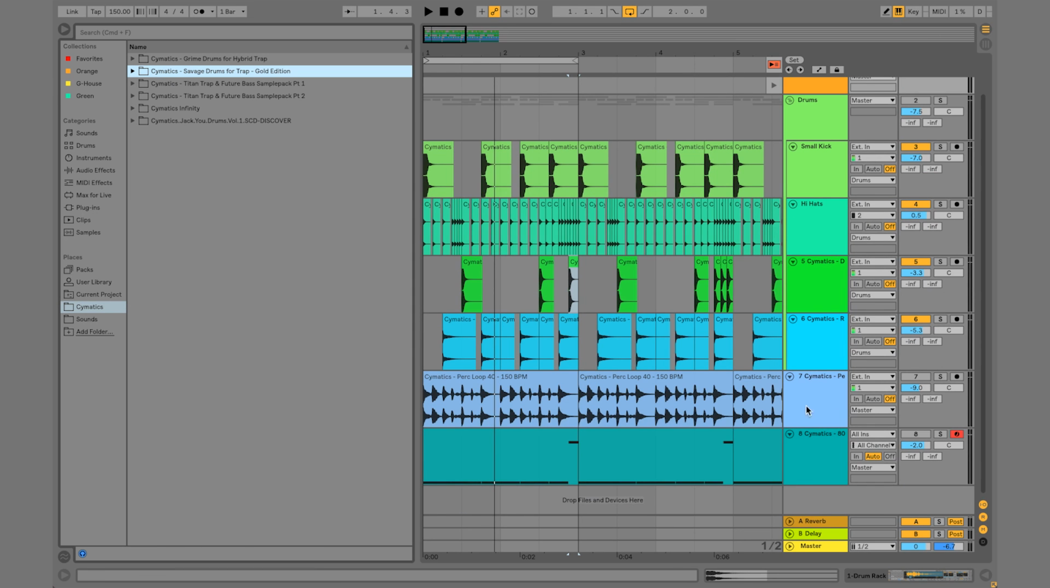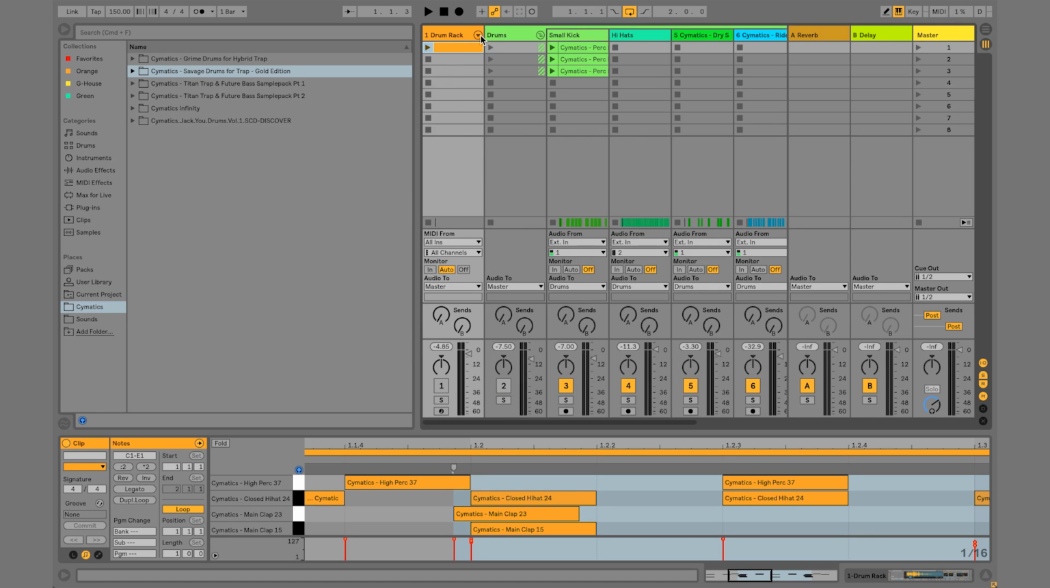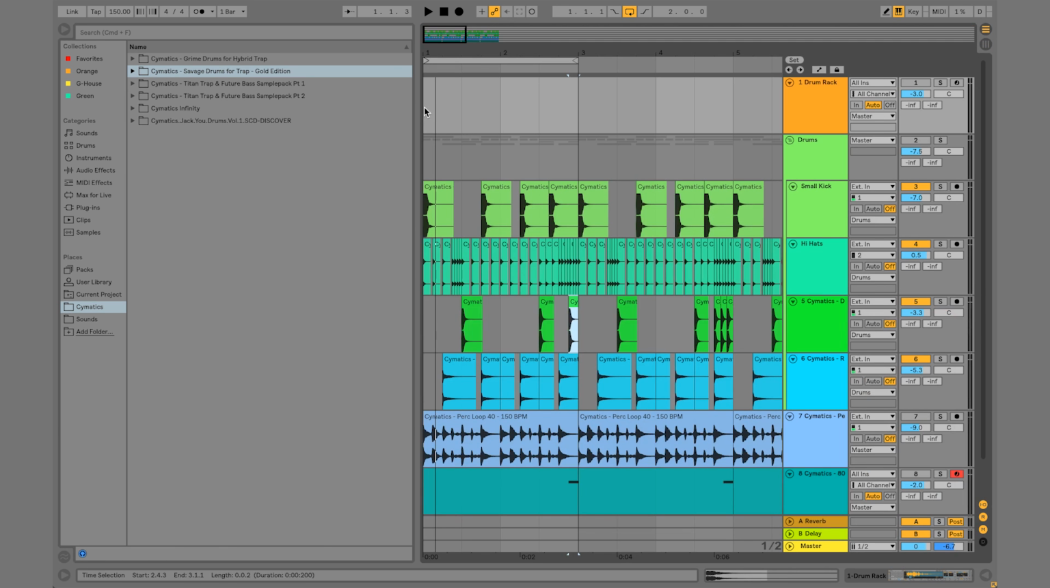So let me just play you what I've made so far. This is just the drums. And you need to click this, by the way, to allow your session view arrangement to be played, because otherwise I would have just played my live view drums that I made here. And enable that.